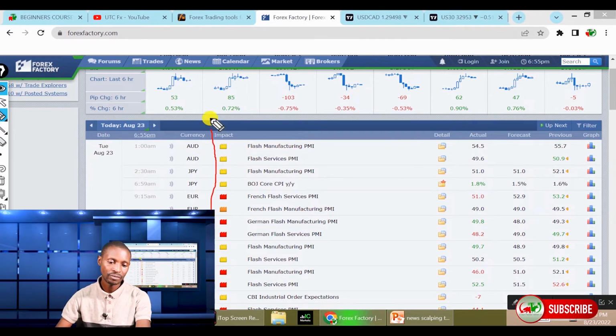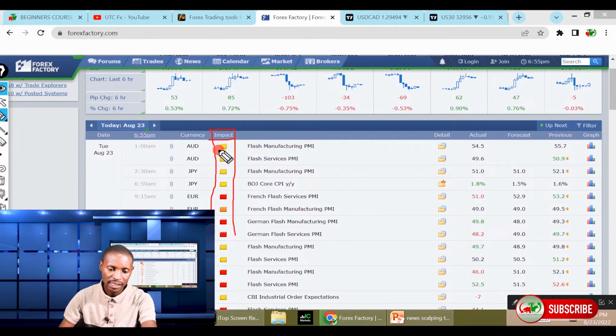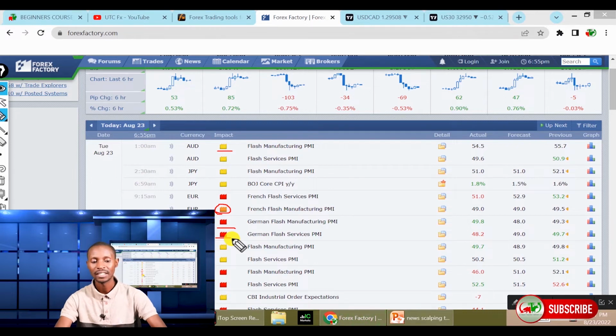If you remember, we said that we needed to trade the news with high impact. You see here there is impact, and you see yellow flag, red flag, orange flag. Sometimes we will even get green, brown or black flags. The yellow flags are news events which have a low impact on the market price, the orange flags are news with medium impact, and the red ones are the news with high impact, which will tend to have high impact in the market.